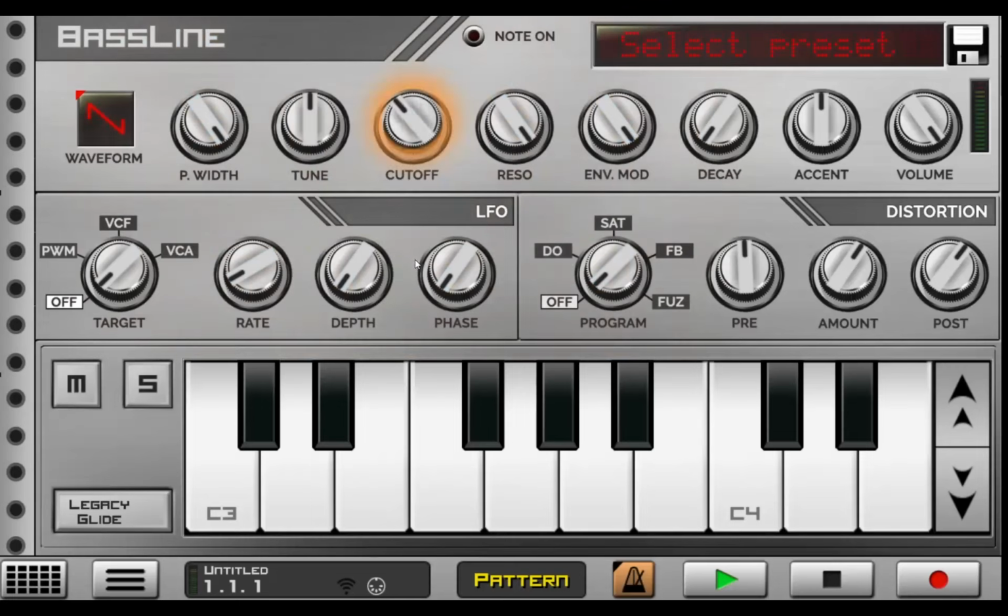So let's do something like this. We're going to put the cutoff to about right here. How about the res a little bit up? And I'm going to turn this modulation down a bit and then bring up the decay. This decay is time. It's determining how much time it takes to decay down to wherever you set the cutoff. Now, the envelope modulation determines how much of this happens. The time doesn't change. What changes is the frequency amount.